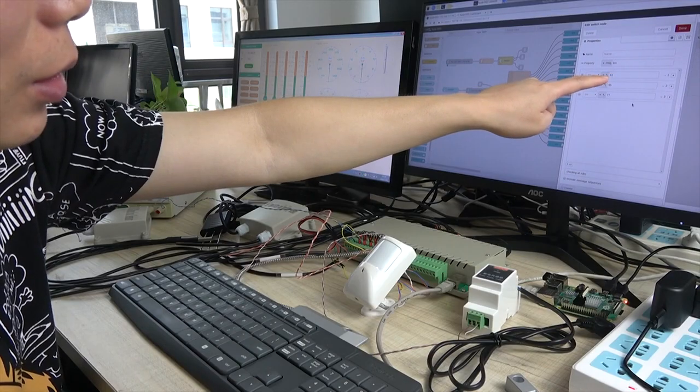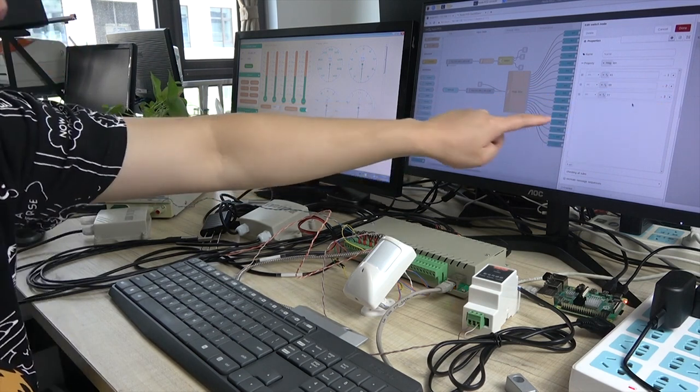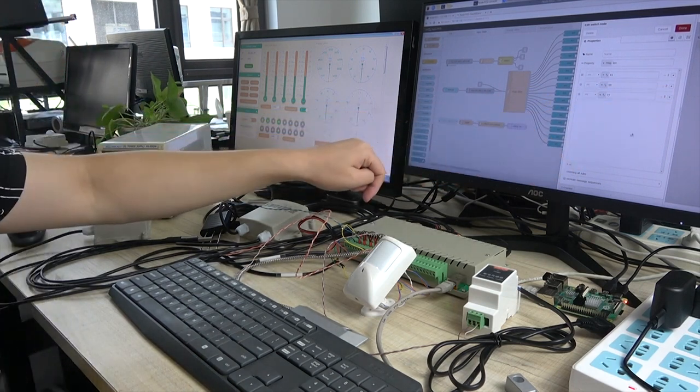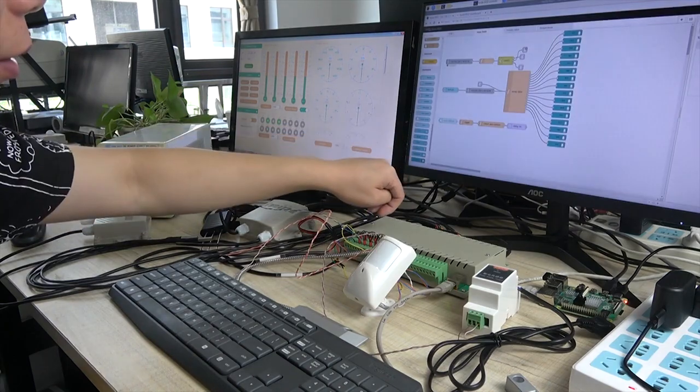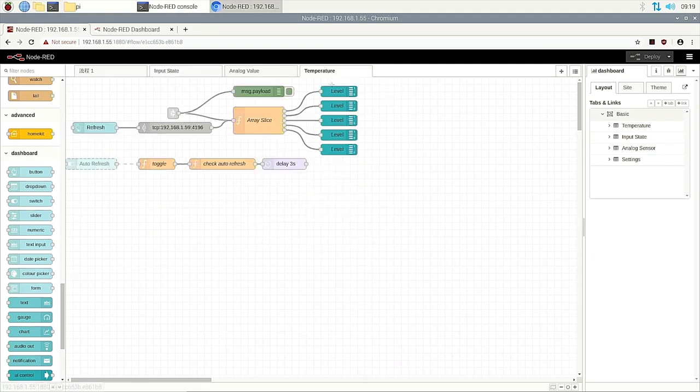If this one goes V1, and this length goes V2, and this length goes V3. And for V1, we can see the input state. This is a node linked to this node for this input. And if the message received is the temperature, the V2 is the temperature, we go to this temperature node. So we send the message to these functions.